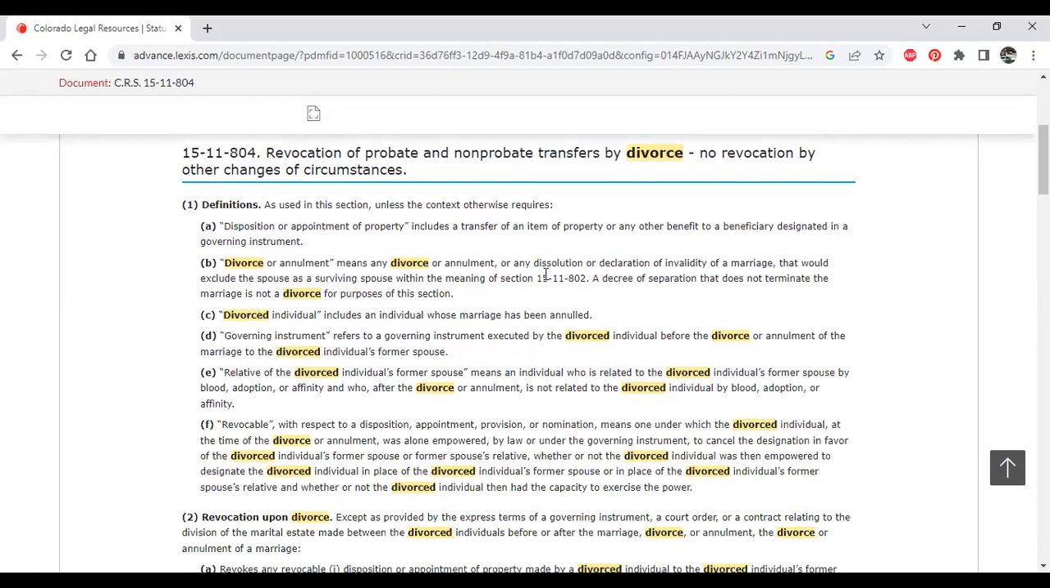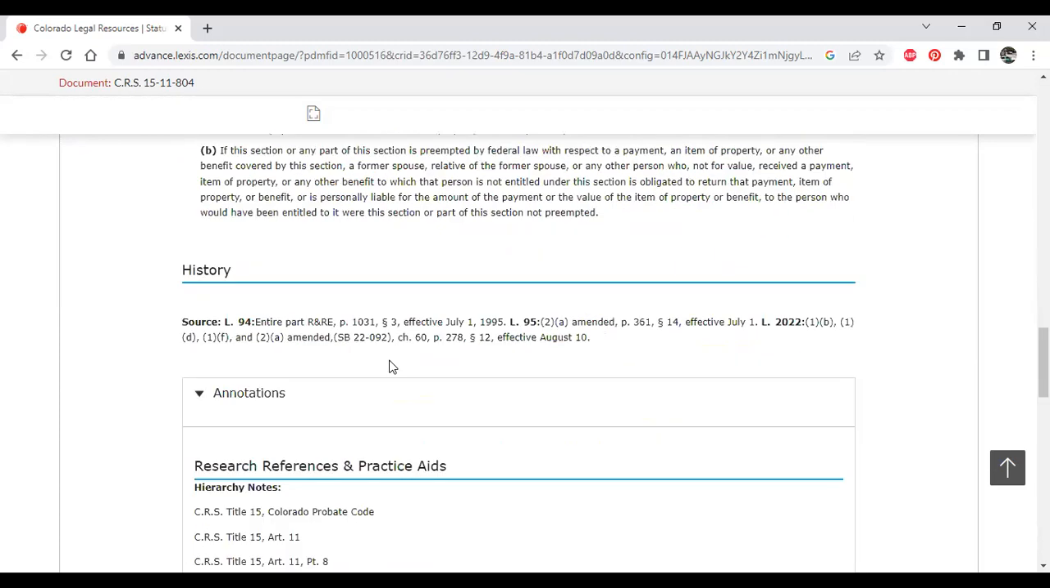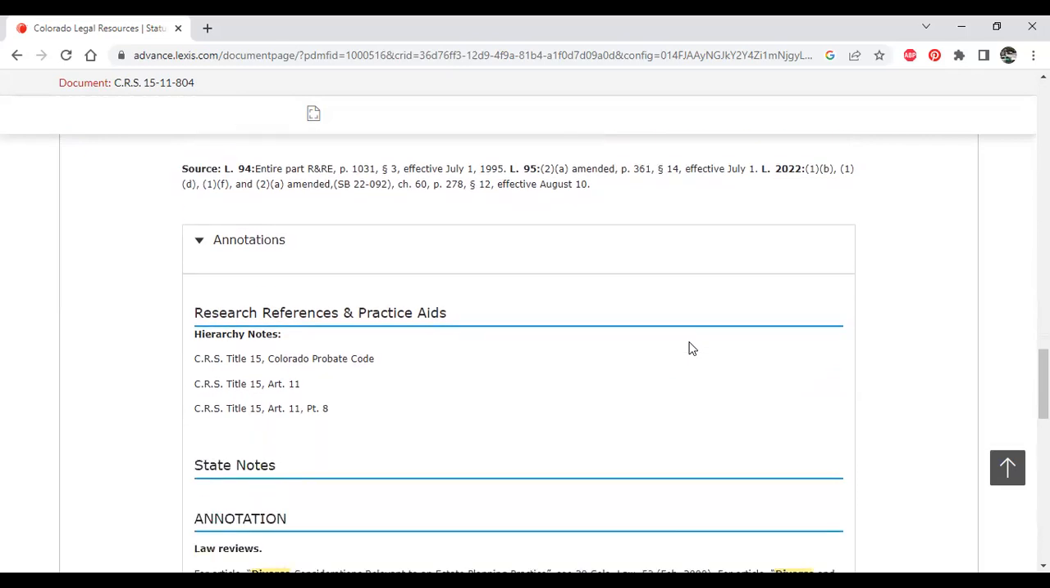And then we get the law itself. Anytime my term is mentioned, it's highlighted. And then if we scroll all the way to the bottom, you have a history note. This history note is going to tell you when the law was passed, when it became effective, if there were any amendments, when those happened, when they became effective, any relevant bill numbers for that amendment. So all that information is listed in this history note.